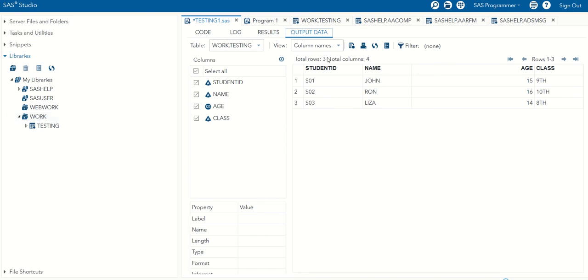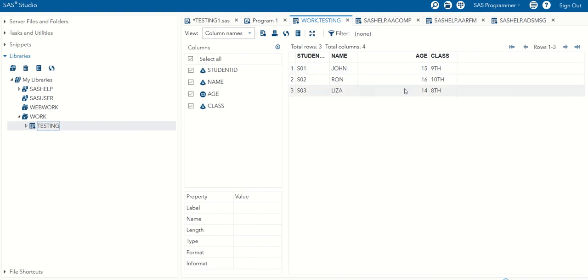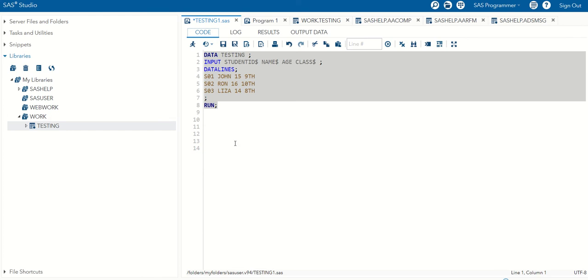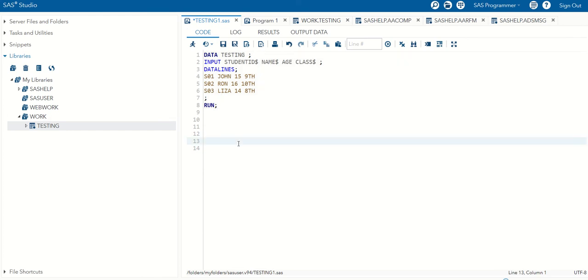So this is the database we have here, which we made, and it is stored in work library. By default it is stored in work library. So whenever we make any database, by default it goes into work library. Work library is a temporary library, so if you don't save anything, it will go away when you close the SAS application, close the SAS session.